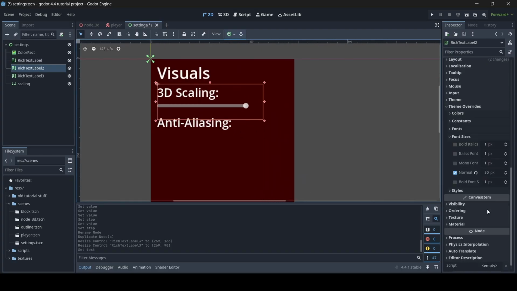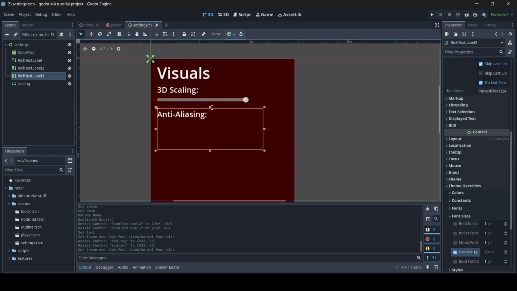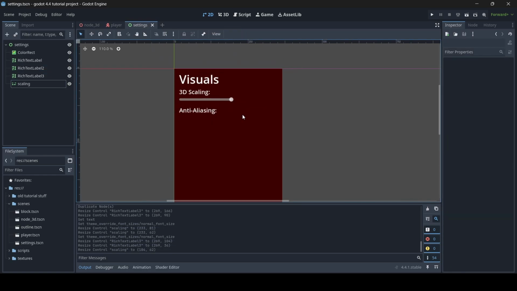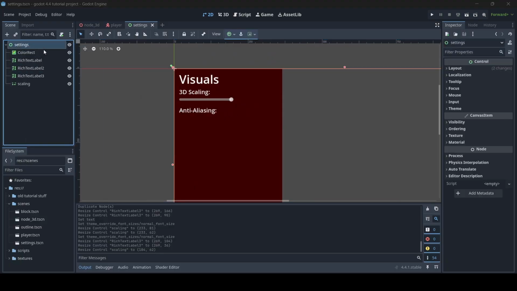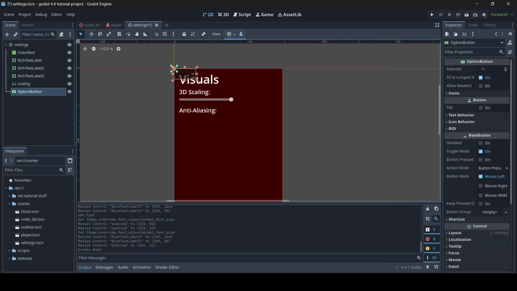Also, so then I can actually fit more settings into this menu, I am going to scale down the text of some of the things we have here. Alright, so I just scaled down the text. Now we'll be able to fit more onto this settings menu. So for the anti-aliasing, I'm going to click onto my parent node here, go add child node, and this time I'm going to add an option button. What an option button is, it basically just gives us a list of options to choose between.